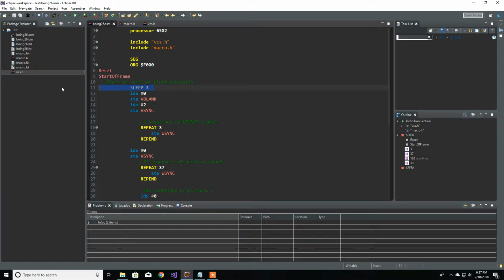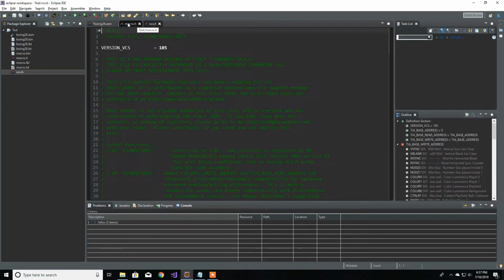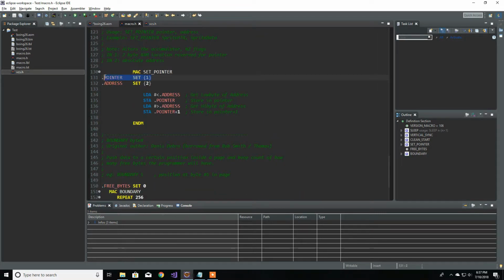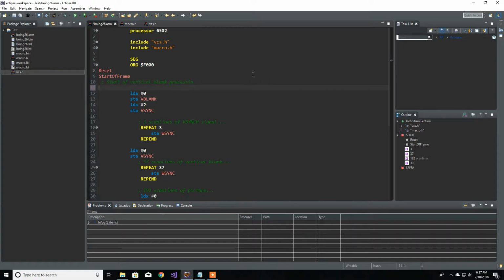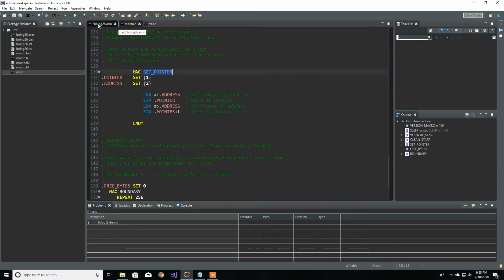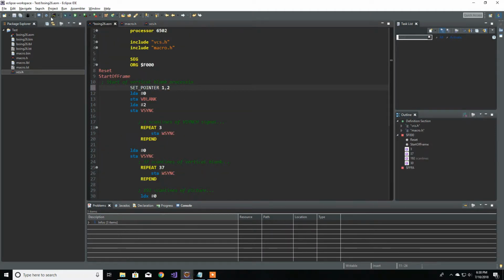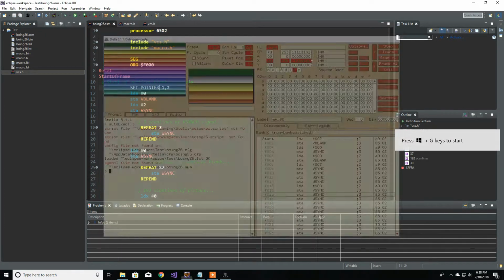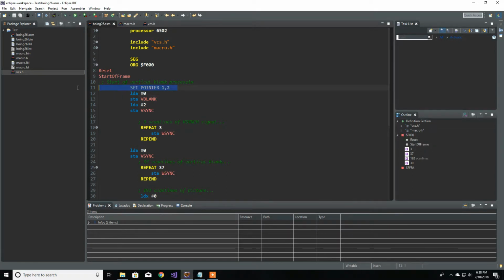So that's the sleep. And for the pointer shown, I can use SET_POINTER; we can have multiple parameters for our macro. So SET_POINTER 1 and 2 or so. Let me copy and paste, 1 dash and 2, and so forth. So that's the macro.